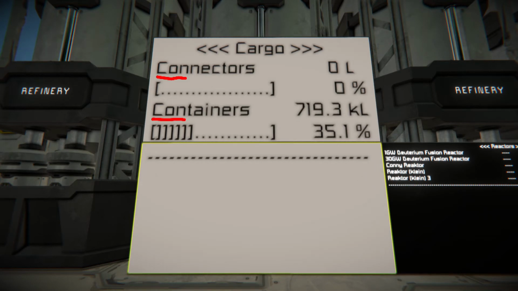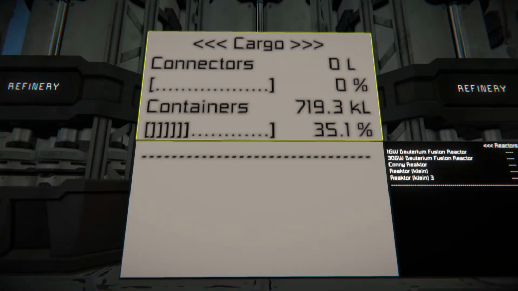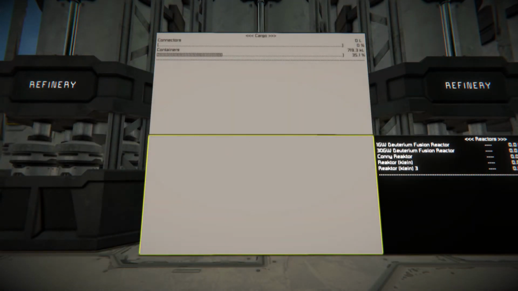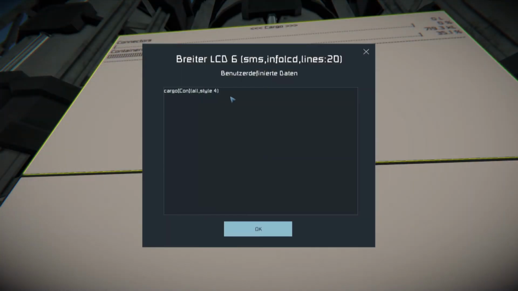You can see that the lines are displayed too large here. It is also possible to preset a fixed number of lines. To do this, write in the name of the LCD after info LCD, comma, lines, colon, and then the desired number. I recommend to predefine the number of lines whenever possible, because dynamic adjustment often consumes more computing time and is somewhat slower.